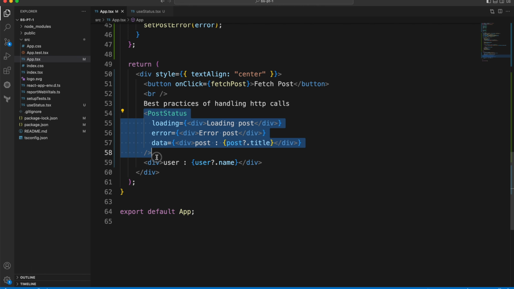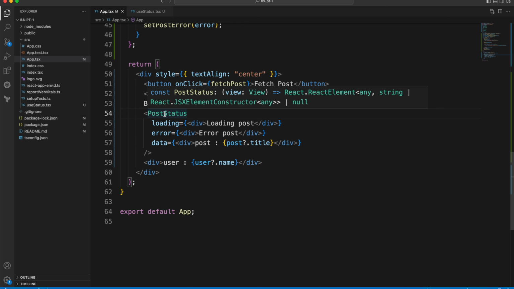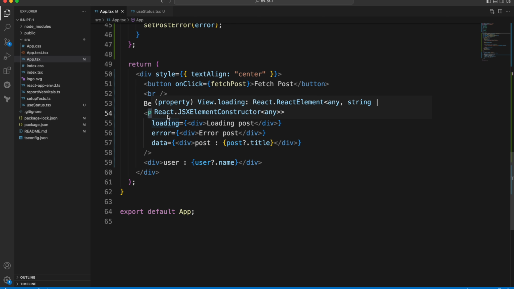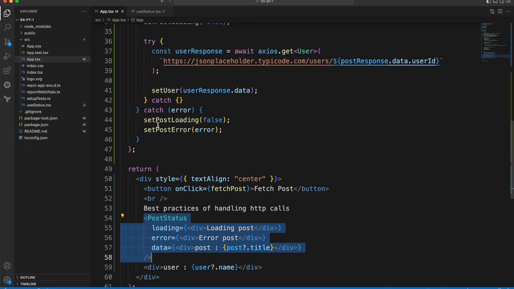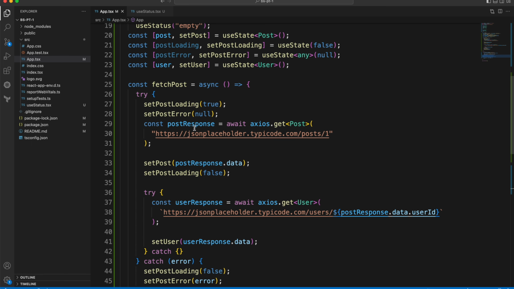Now it is looking more elegant, and if any new developers look at this, they will get the idea. When this post has loading, this is what we display. In case of error, this is the view. In case of data, this is the view. So it is more expressive. So how are we going to enable this internal state?